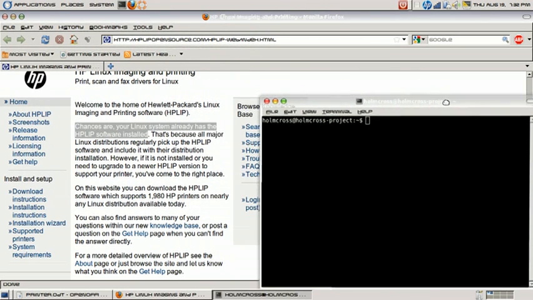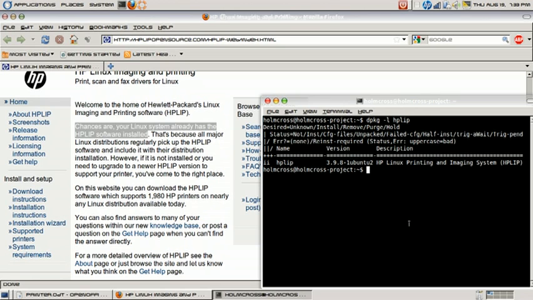Okay, so I'm gonna open my terminal and type in this command: dpkg -l hplip. As you can see here, I have the HP Linux Imaging and Printing system installed. I have this version number, which is 3.9.8 for Ubuntu.